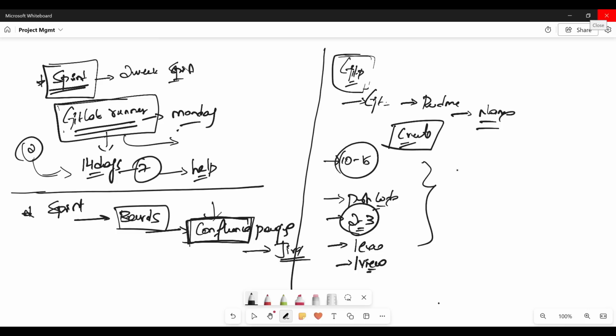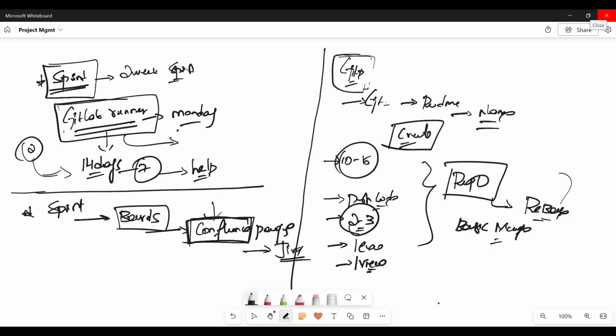The developer, or the person whomsoever is working on that particular repo, he cannot rebase. He can only do the basic merge. I will show you all this. All right, all these restrictions we can follow from the repositories actually. Got it?